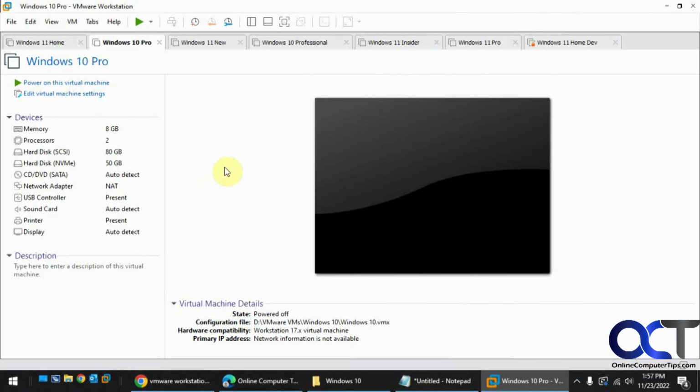Hi, in this video we're going to show you how to start, stop, or reset a virtual machine from the command line in VMware Workstation. So this could come in handy if you're doing some kind of startup script or batch file or other process where you need to use a command to start or stop a virtual machine.